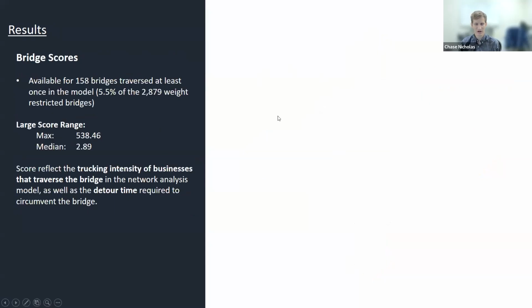In this project, we were able to score 158 bridges that were traversed by business locations. So down from that 2,900 to a really manageable number that we think are likely impacted by weight-restricted bridges. And we were able to give them a score that reflects not only their likelihood to use a bridge, but also the trucking intensity of that business, and also the detour that's required to circumvent that bridge. So there's a lot that's built into this score, not only traversing a bridge, but also some other factors.